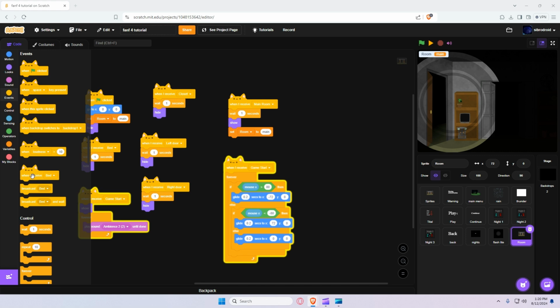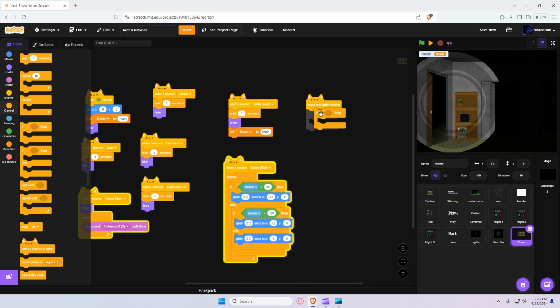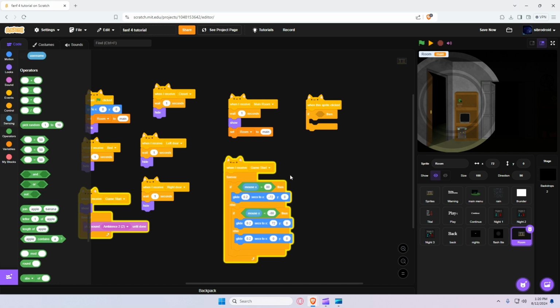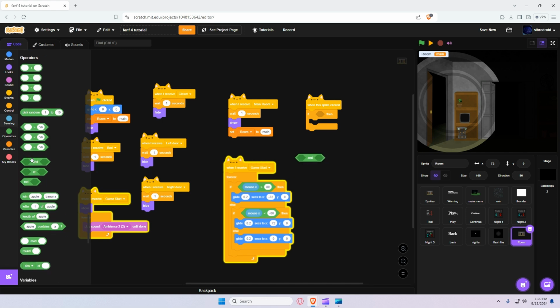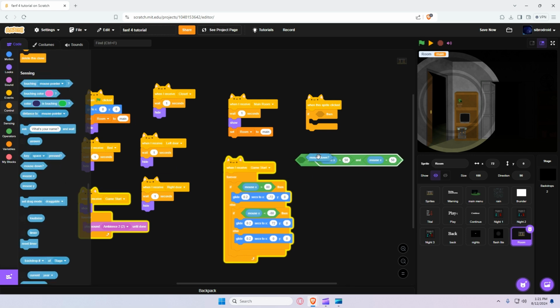Now, here's what we're gonna do: when this sprite is clicked, if, we're gonna do and, in the greater sign and less than sign. We're gonna do mouse X, mouse down.